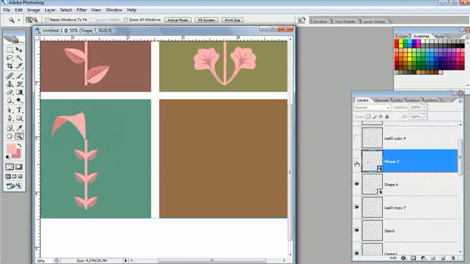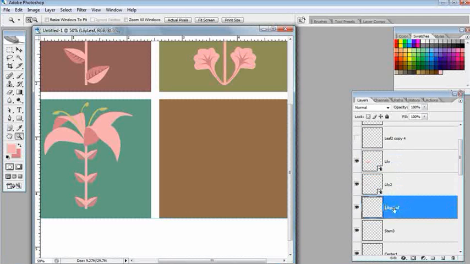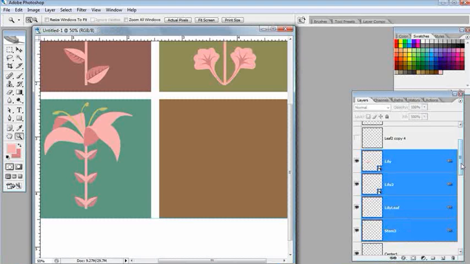Let's turn that off. Okay, we need to take this guy, and we'll just link those together. And this is Lily, and Lily 2. Let's name this Lily Leaf, and our stem 3. Perfect, let's group all these together. Let's link them, and there we have it.